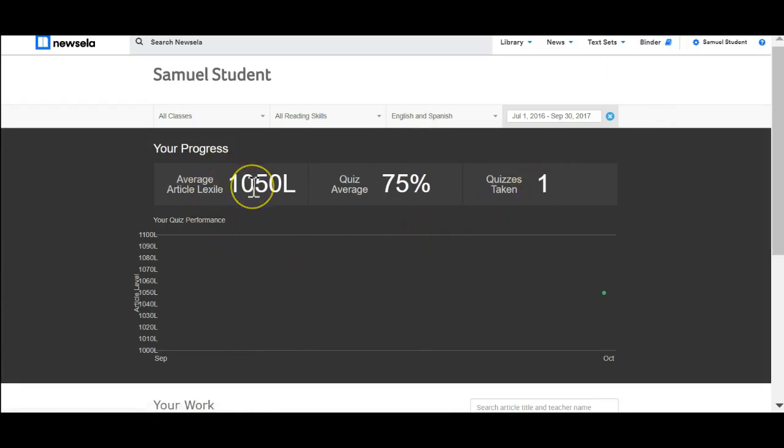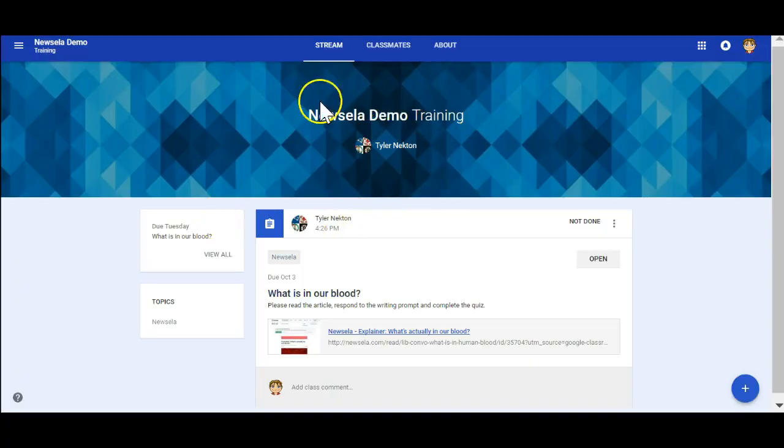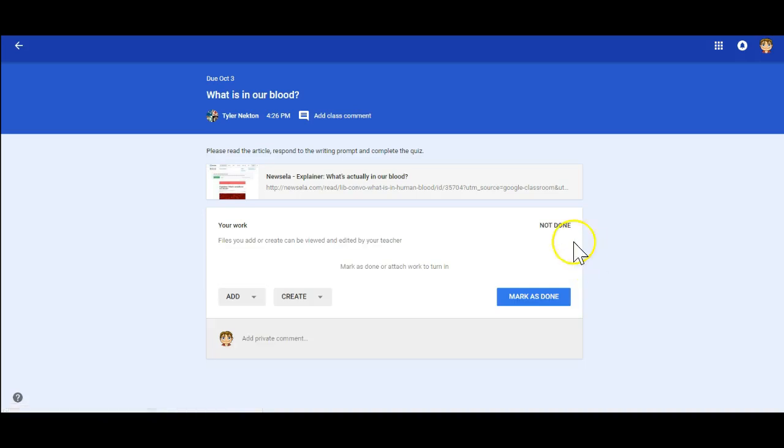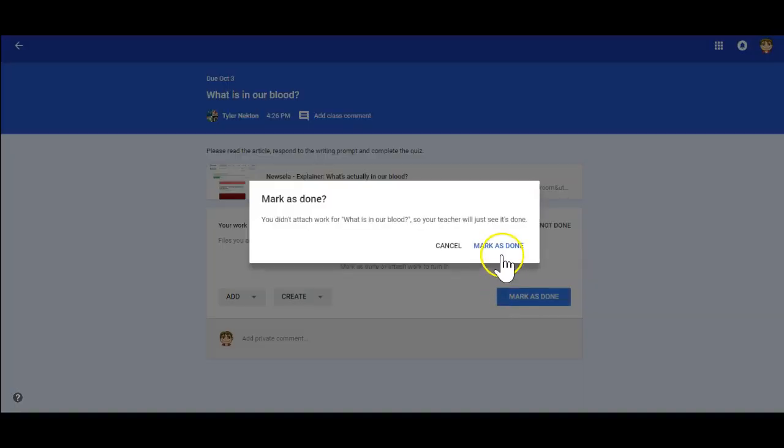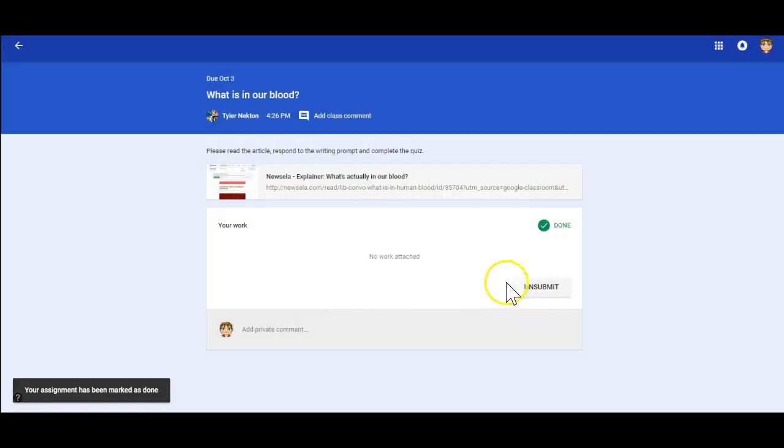Okay, so that basically is it. They're going to have to go back to their Google Classroom and say, okay, I did it. So remind them, when they have completed the quiz and so forth, to make sure they go back to Google Classroom and mark as done, because they have completed the assignment. And for it to show on your side that they've completed it, they must click that they have done it.